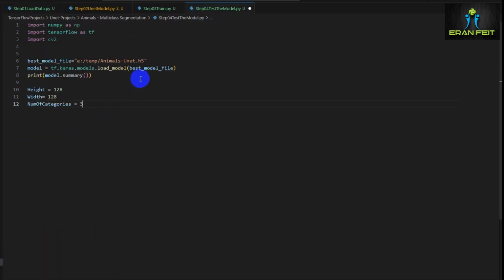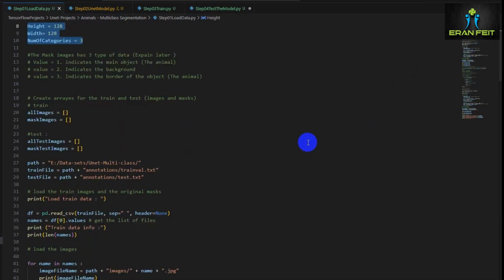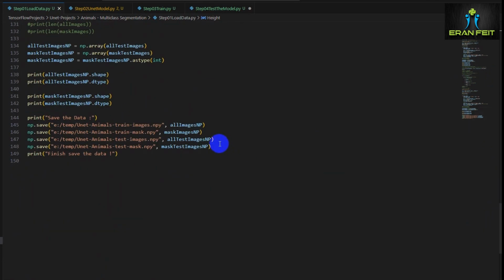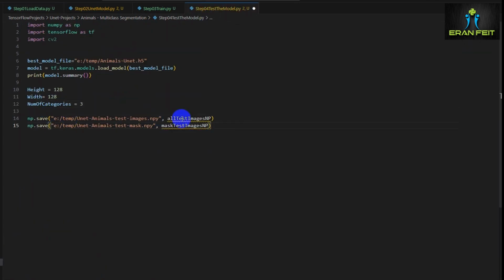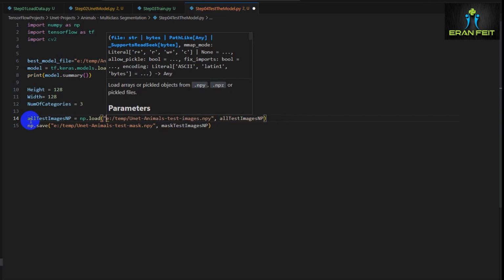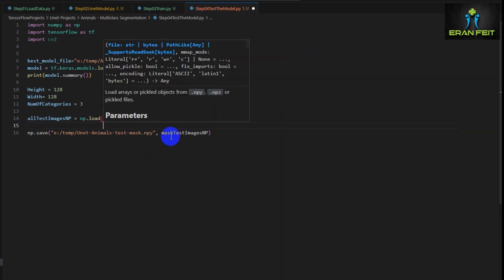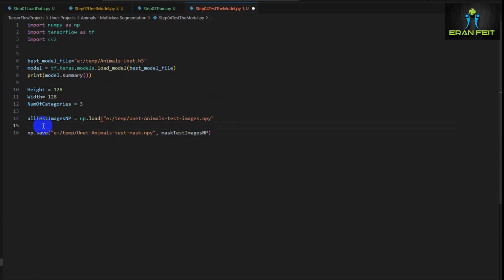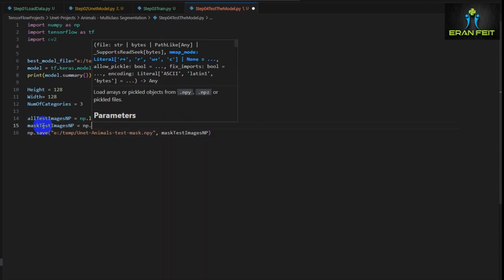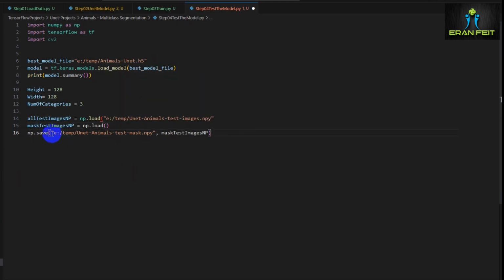We are using the same variables, the dimensions and the number of categories. Next, let's use the test NumPy array, the one that we saved in the first step. So let's load the images and the corresponding mask of the test images. May I mention it again, those test images, our model never saw before.